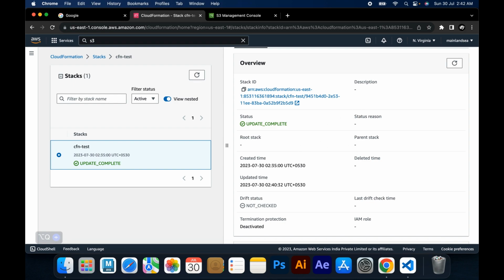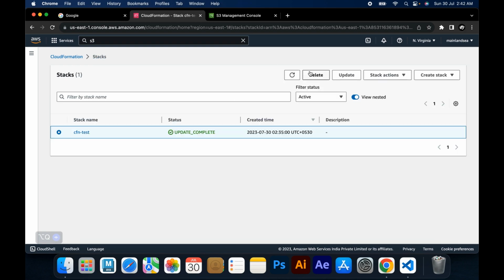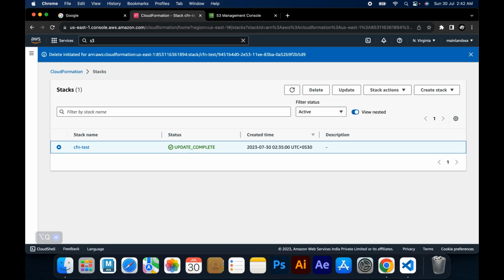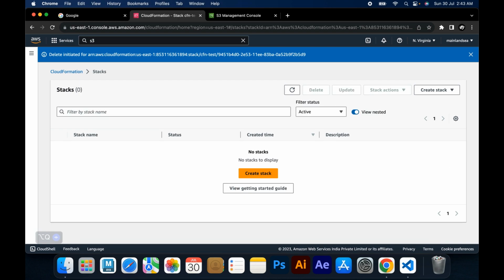To delete the stack, select the stack you want to delete and click on the delete button. A confirmation window will appear. Click on delete stack to proceed. The CloudFormation console will now show the status of the deletion as delete in progress. The stack and its associated resources will be removed from your AWS account.